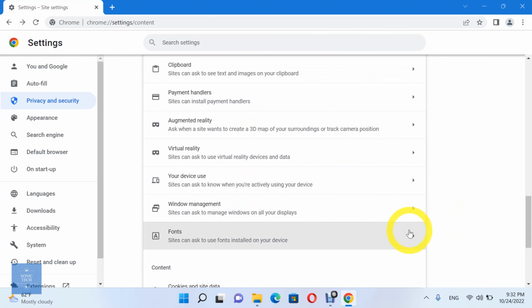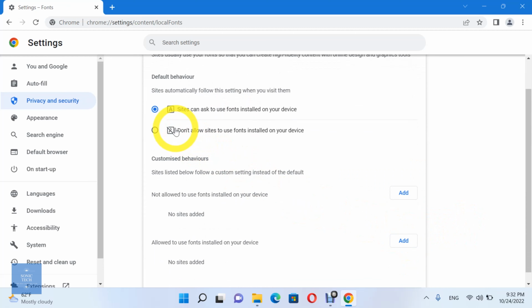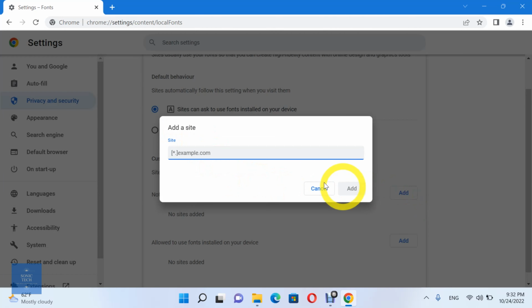Finally, let's see the fonts permissions. You can allow sites to ask to use fonts installed on your device, or don't allow sites to ask to use fonts installed on your device. And here you can add the sites which are allowed to use fonts installed on your device, and the sites which are not allowed to use fonts installed on your device.